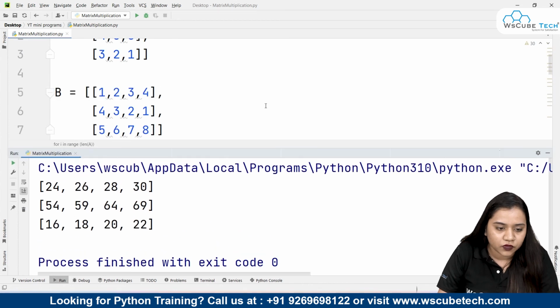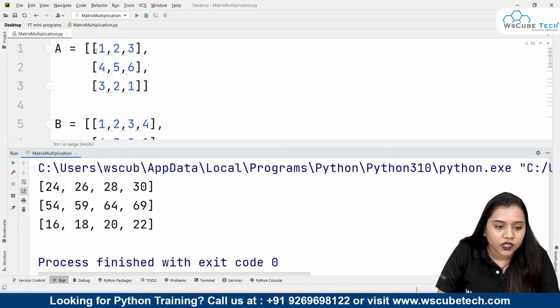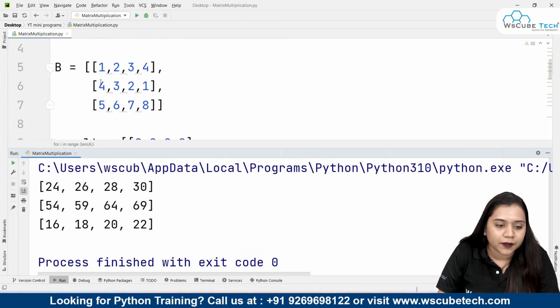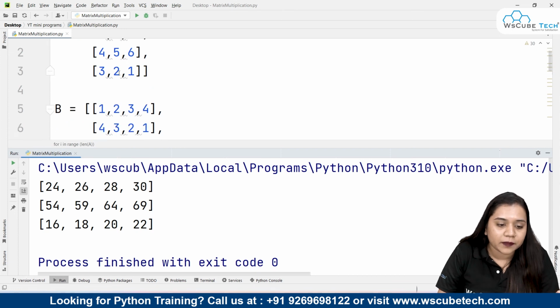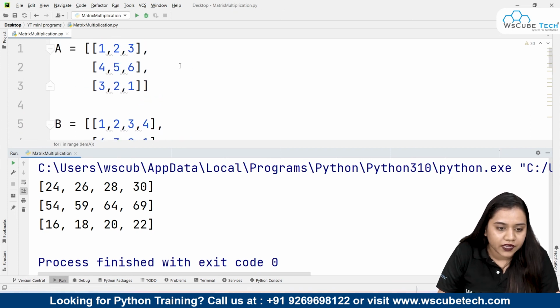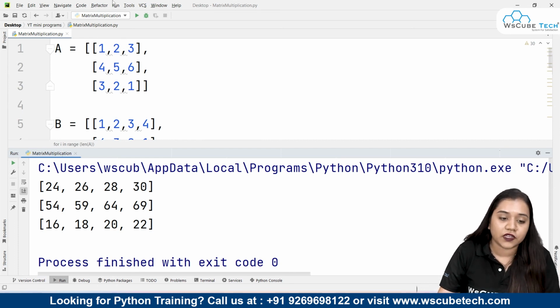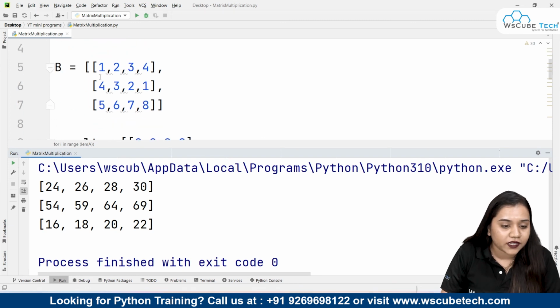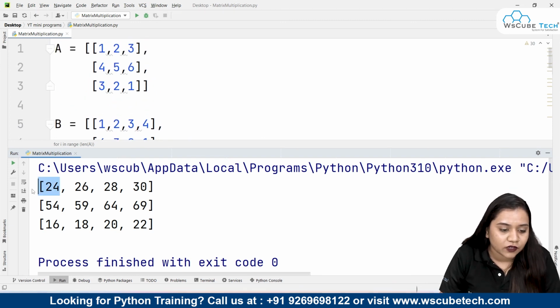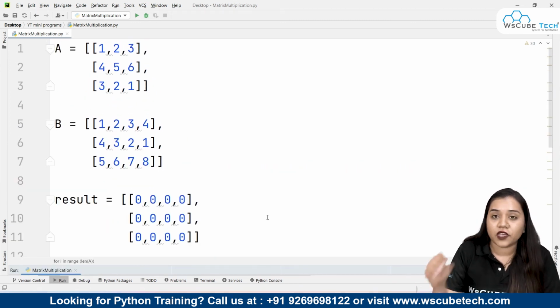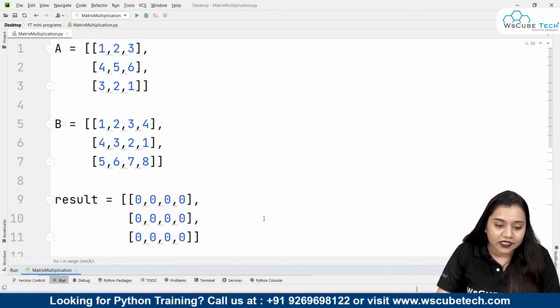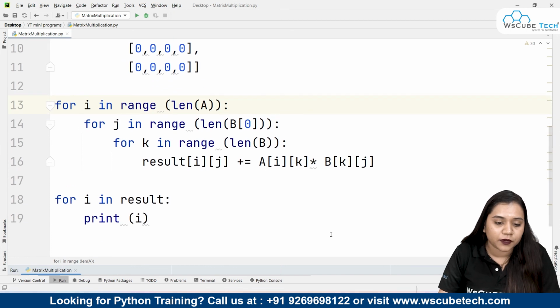Let's see if it is working properly or not. So we are talking about the first one. 1 multiplied by 1 is 1. Then 2 multiplied by 4 will be 8. And 3 multiplied by 5 is 15. So 8 plus 15 plus 1. 8 plus 15 is 23, plus 1 is 24. That means our values are correct over here. And if you actually multiply it on paper, you will get the same output that we have received over here. That means our program is working perfectly fine.